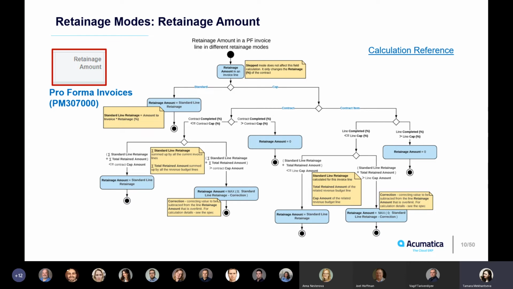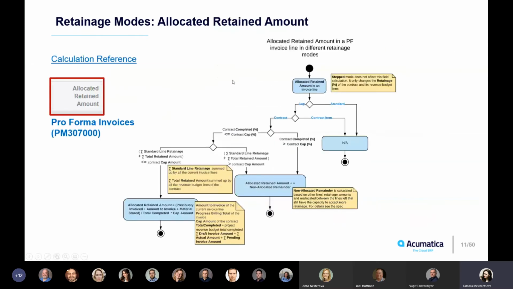This presentation will also be published with the video recording on the page for feature demo video recordings, and you will be able to go via the link and in detail see how retainage amount is calculated. Besides retainage amount, the pro forma invoice now also has the allocated retained amount column.